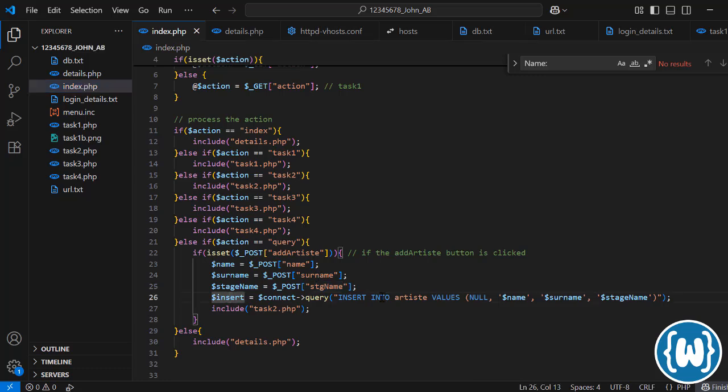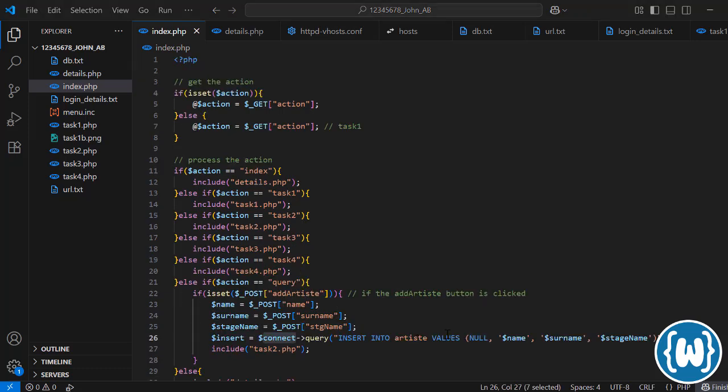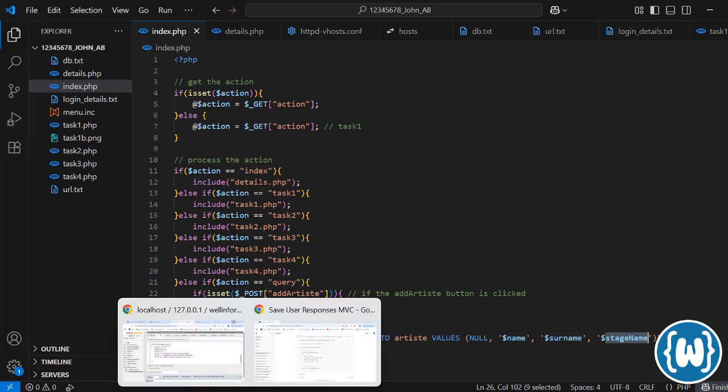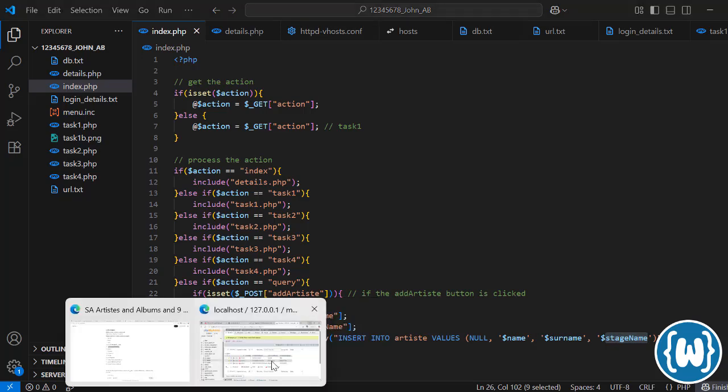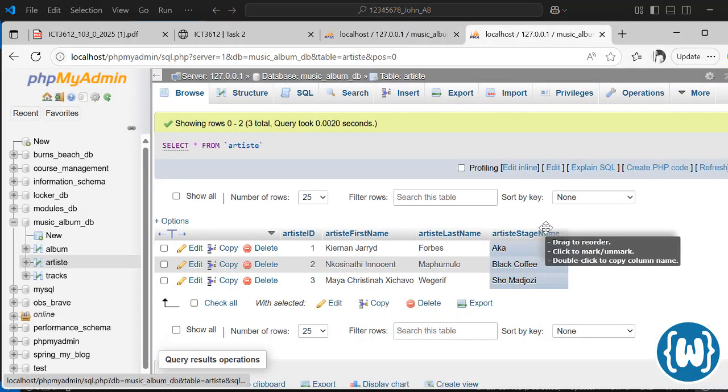So insert into, we connect to the database. So after performing the insert query, the one that we have here is a short form of insert into artist. We specify the values. This is the ID column, the artist first name column, the artist surname column, and the artist stage name column as we have it in our database here.